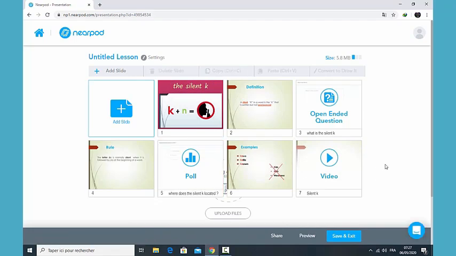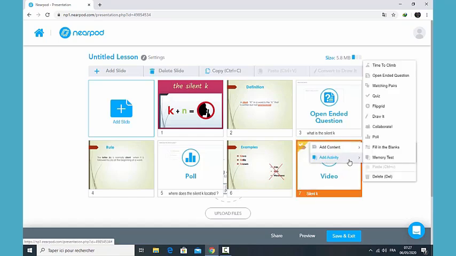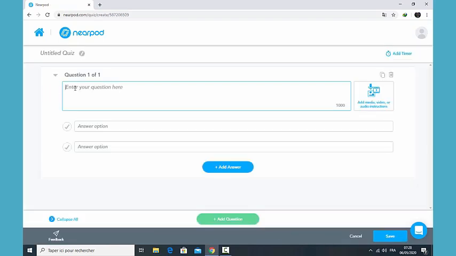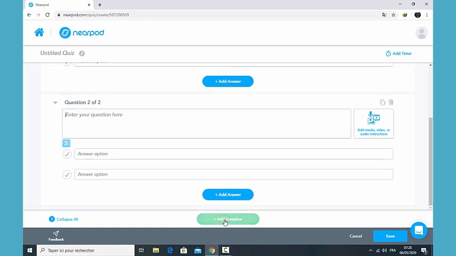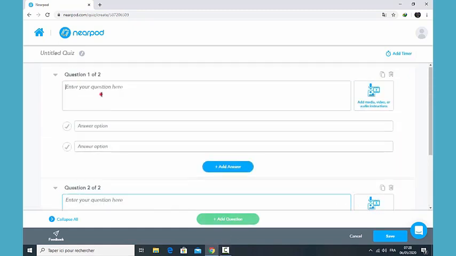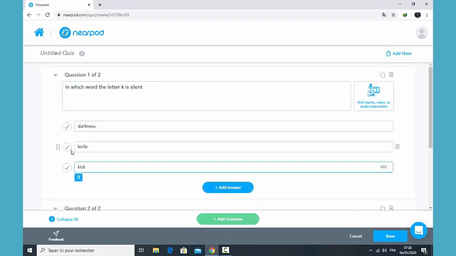Let's add a quiz as a final activity for our presentation. Quiz. So here is our quiz, the question number 1, and we can add more questions. The first question will be like that. For example, options, we can add options. We select the right answer, which is knife.